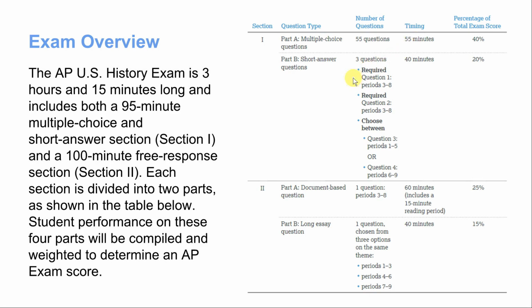The second part of section 1 is the short answer questions, or the SAQ. You're going to be presented with 4 questions. You only have to answer 3 of those questions though. The first 2 questions are required. There's no choice in that. But the third question that you answer, you get to choose between 2 questions. These 2 questions are going to be from different time periods, periods 1 through 5 or periods 6 through 9. And you choose which one that you want between those 2.